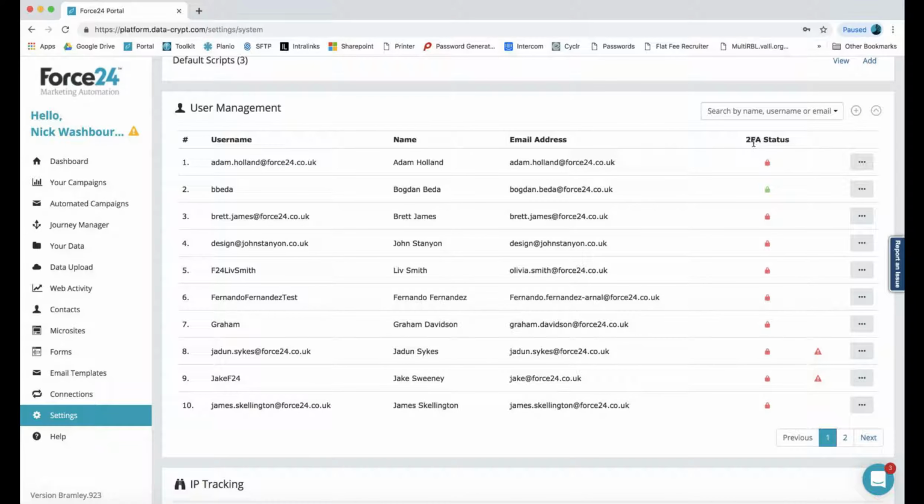Also see, we've got this 2FA status. So if you've got lots of different users within your platform, and you want to check that they have enabled two-factor authentication, you'll see here we've got a full list. Where it's got a red lock, it means they haven't enabled it yet. So if you do want to ensure that all of your users have enabled two-factor authentication, you can check here and also give them a push to ensure that they're doing so.